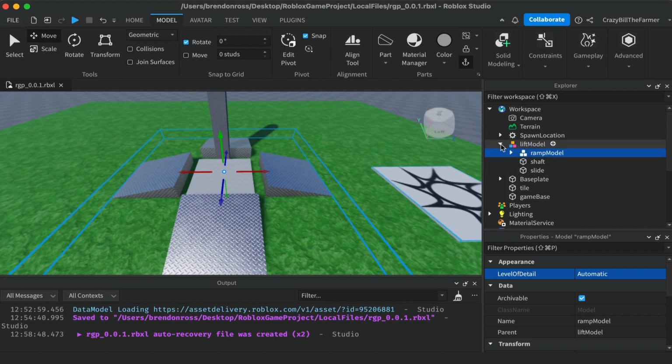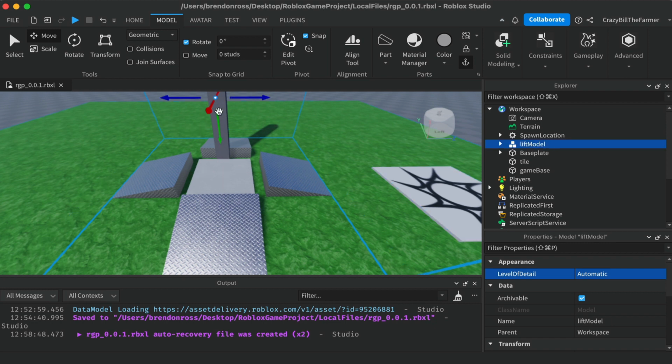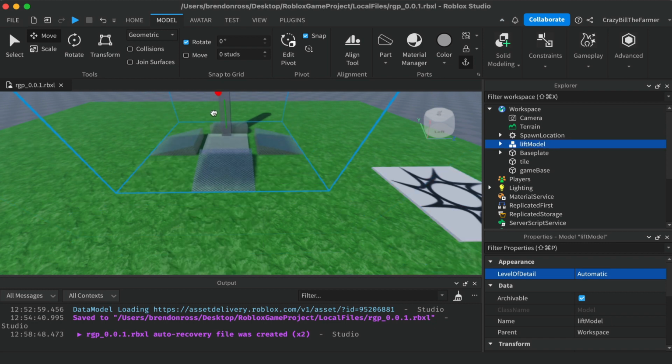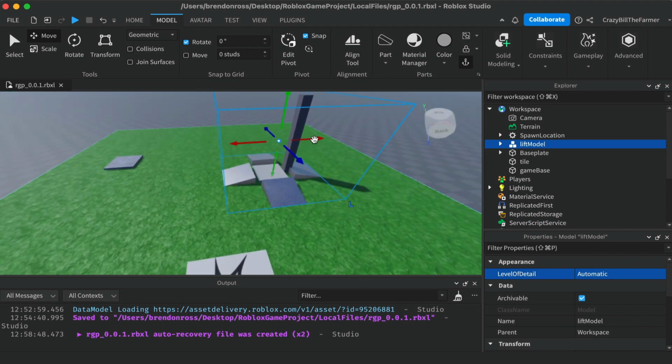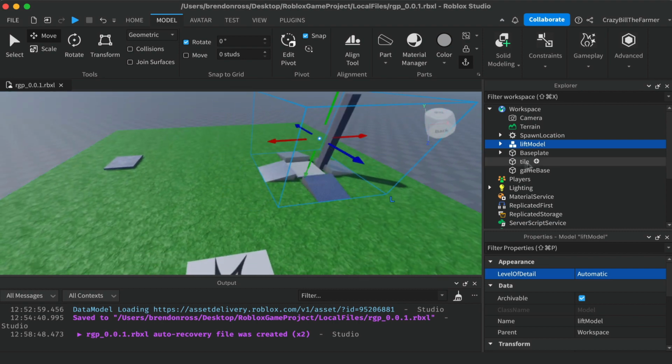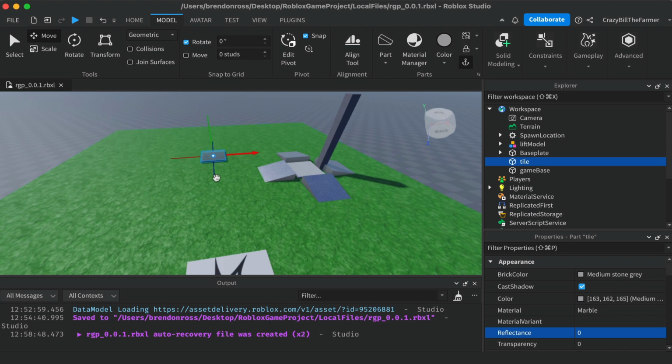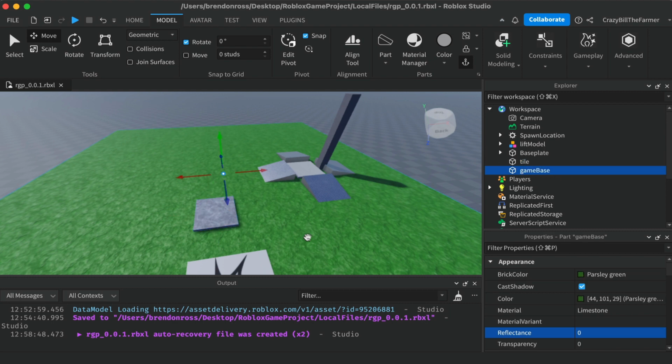So we've got the model inside a model, and that way we can now move the whole lift around as one model. Alright, so we'll drag it over here and just drag your tile back in front of your spawn point, and we are good to go.